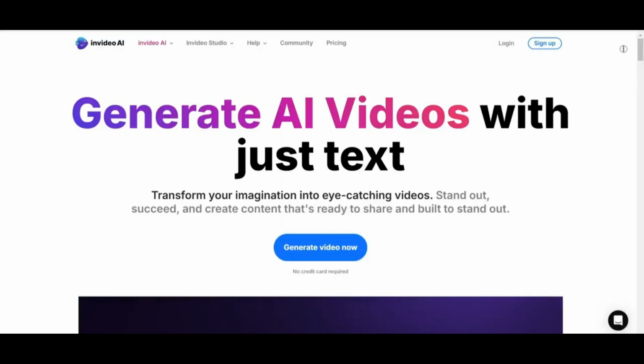InVideo and Pictory AI both allow you to create AI generated videos. Today we're going to figure out which one is actually better. Alright, jumping into InVideo now.